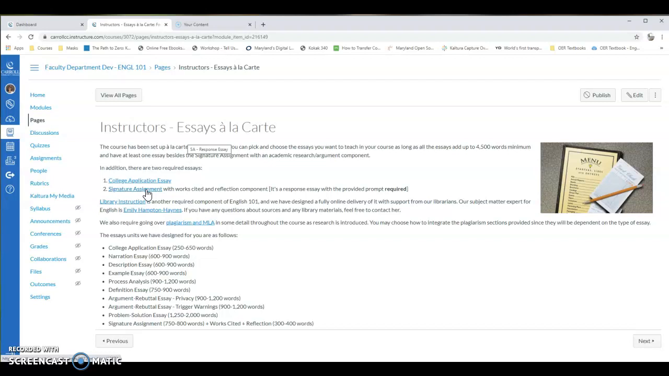And again, the prompt's been provided. We've got lots of background material for you. In addition, Emily Hampton Hayes has created a library instruction module. You can still have a librarian come to your course, whether remote, synchronous, or on campus, and they will do instruction about the course. We also want you, of course, to cover plagiarism and MLA, and we have a bunch of resources there that you can pull in. That one is its own module, because depending on which ones you choose to cover, you'll just pull in the appropriate plagiarism or MLA material into whatever module you want to cover that in.